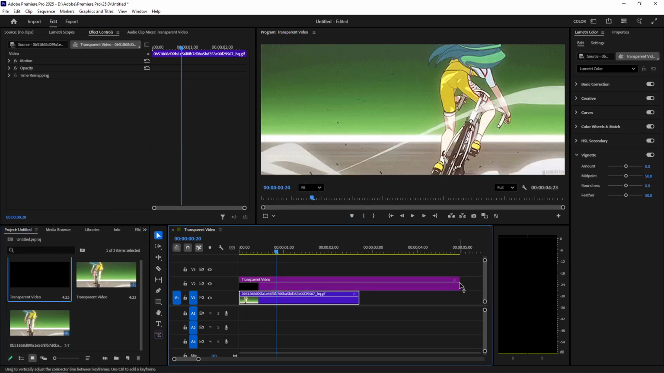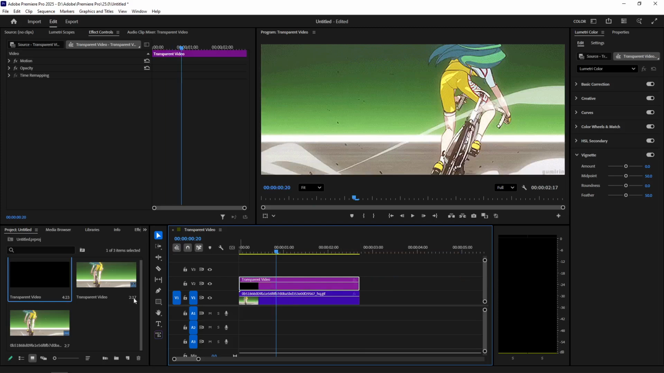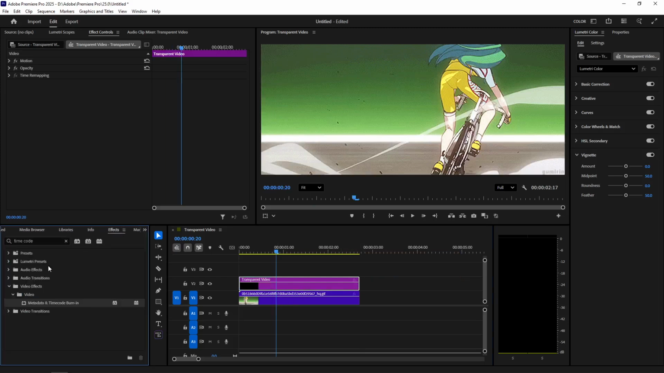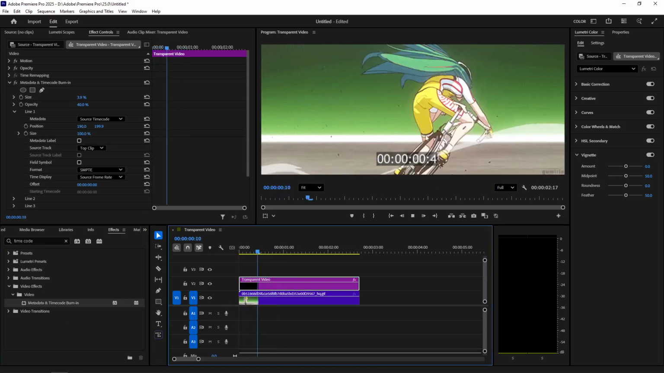Now it's time to apply the timecode effect to your project. In your Effects panel, search for an effect called Timecode, which you'll find under Video Effects. Click and drag this timecode effect onto the transparent video layer that you've just added to your timeline. Next, open up the Effect Controls panel.